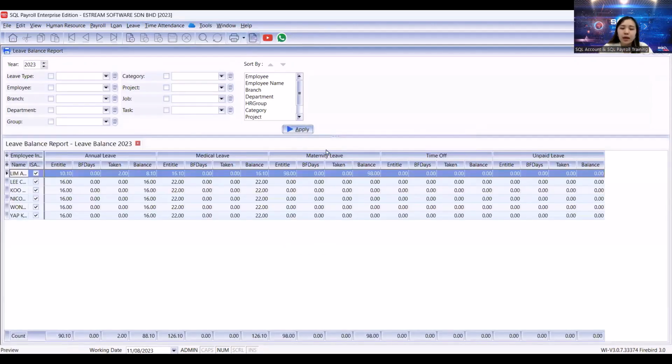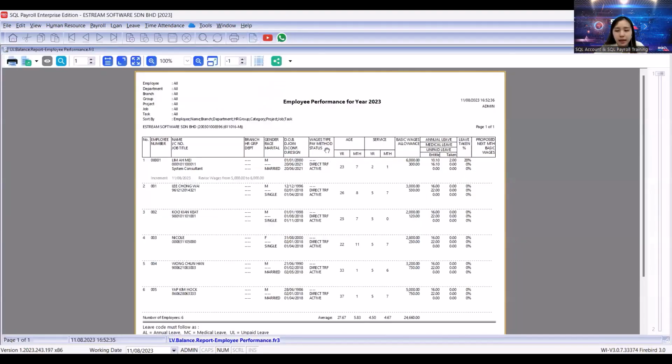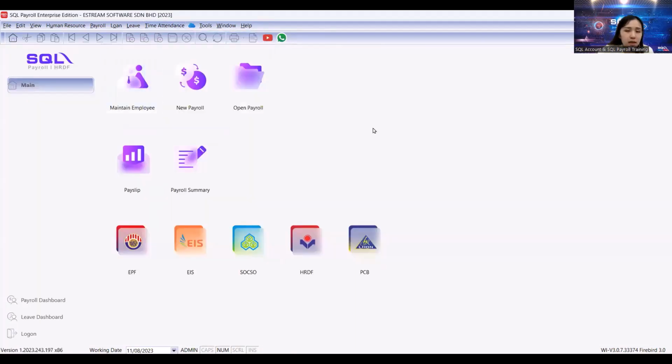Okay, preview. We have some performance reports provided. Brought forward, you can apply, you can see here. So how many percent of leave taken? Okay, after this, you can share your questions here now. Let's continue with the Q&A.